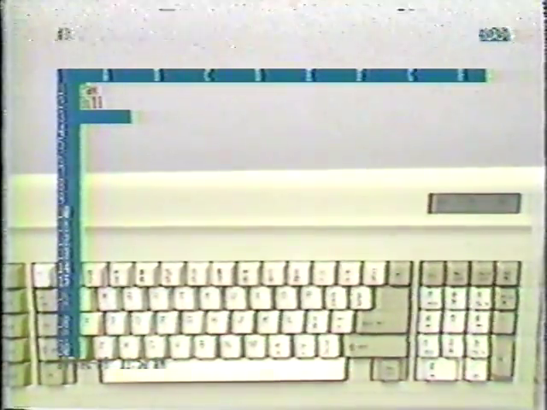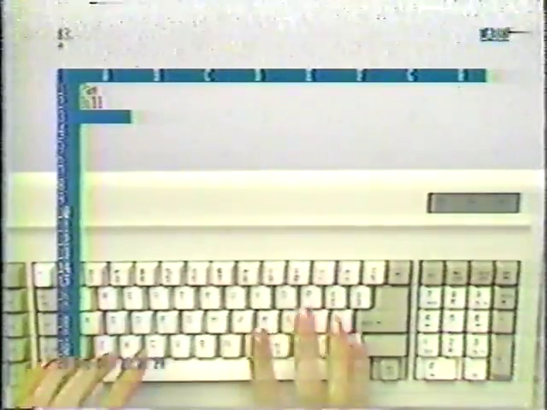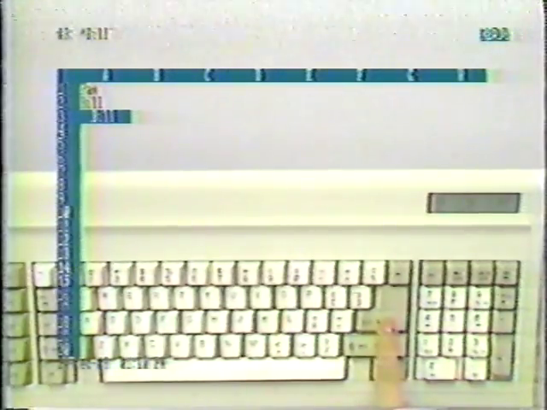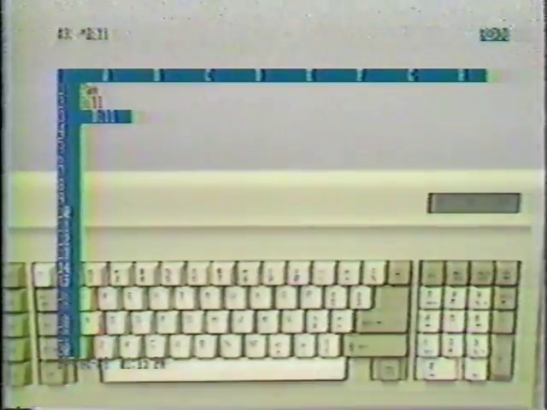Press the down arrow key and move the cell pointer to A3. Type a caret, the word Bill, and press Enter. See, the word is centered in the cell. Notice that the caret appears in the control panel but not in the cell.